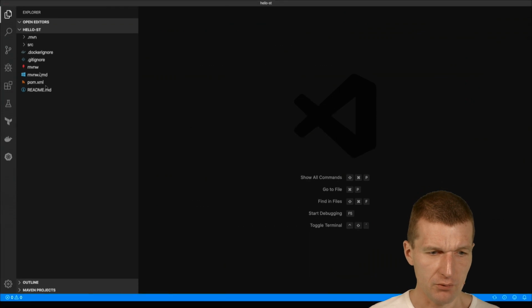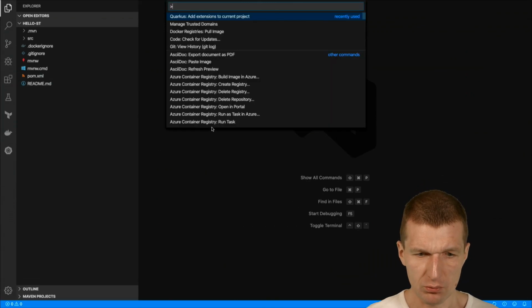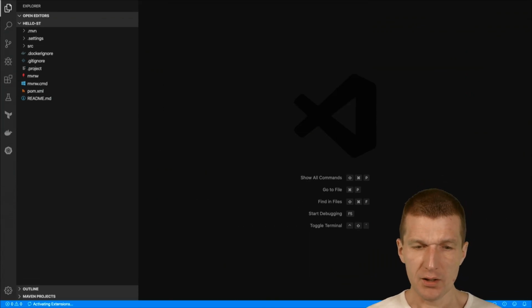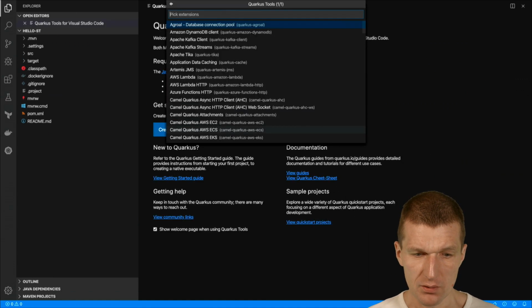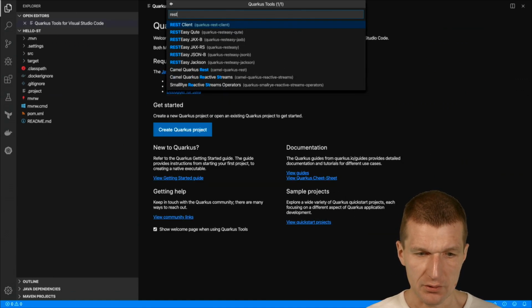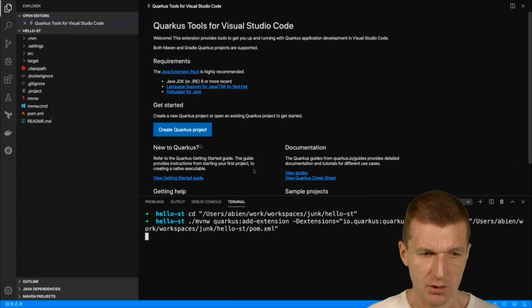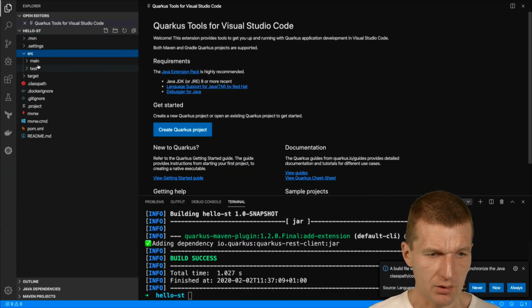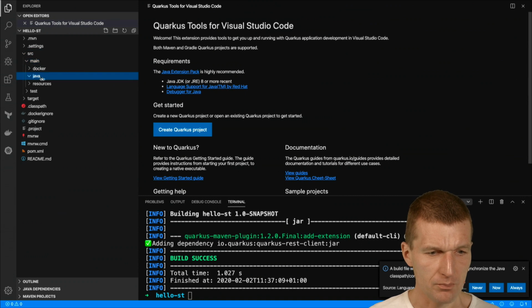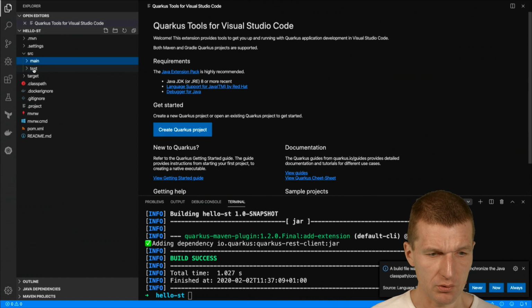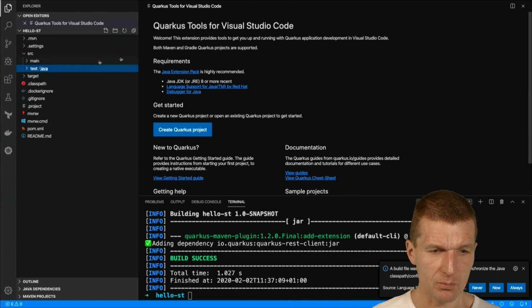Now in Visual Studio Code, what I would like to do is add an extension, and the name of the extension is REST client. Just go with that. The main path is empty, because we would just like to implement a test.